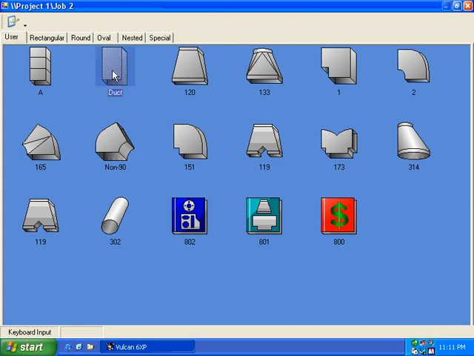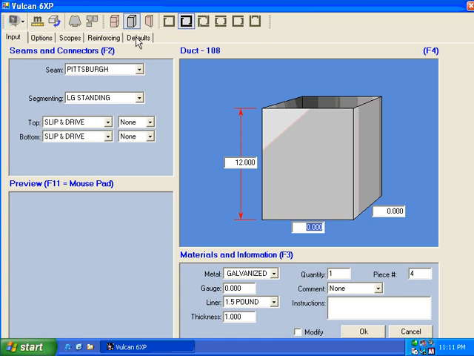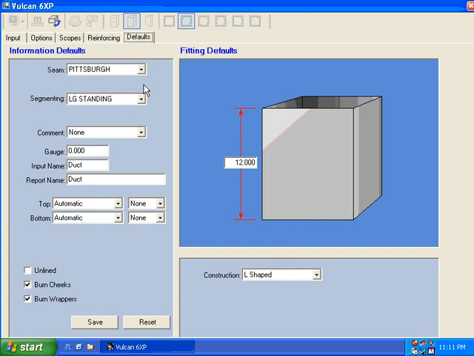Where do you set that information up about the input name? You do that from defaults. Every fitting has a default. So you select the defaults tab. At that point, you will type in an input name, and then there's also what's called a report name. If you don't like this fitting to be called duct when you see it on your report, you can actually change the name from here and call it whatever information that you want.